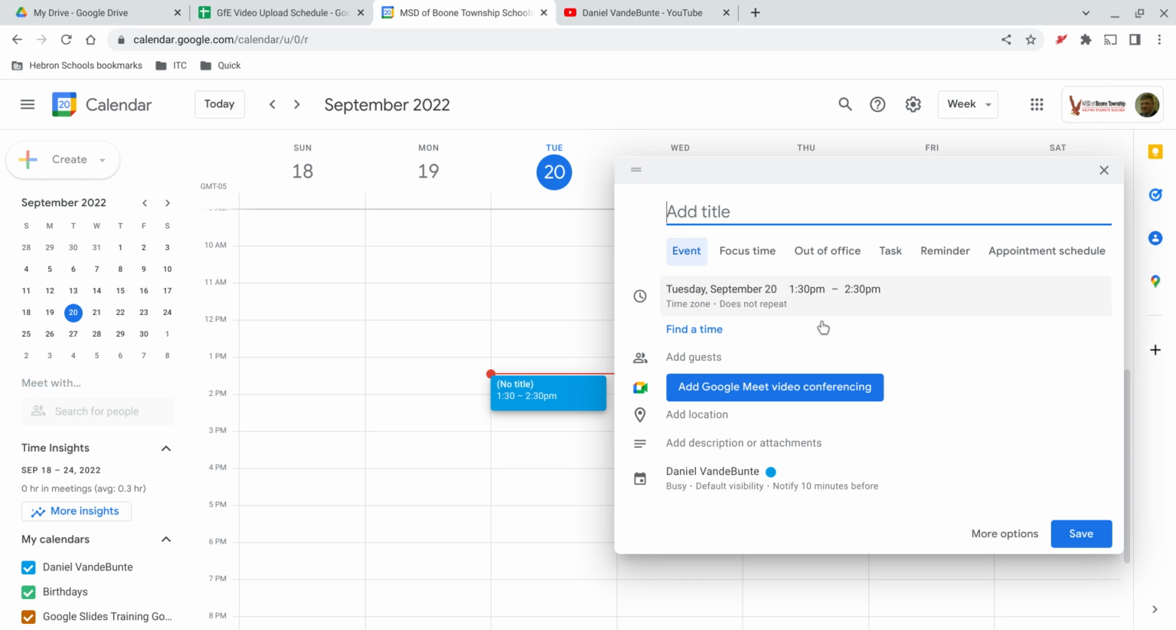The day and the time appear here. If this doesn't work and you're trying to meet with somebody, you can click on Find a Time, and then it will try to find free time in all the schedules. If you know you're going to need a Google Meet for the meeting, you can add one, and it will automatically create a link to a Google Meet that you can use for this meeting. Give it a location if you need to, a description. You can even add attachments.